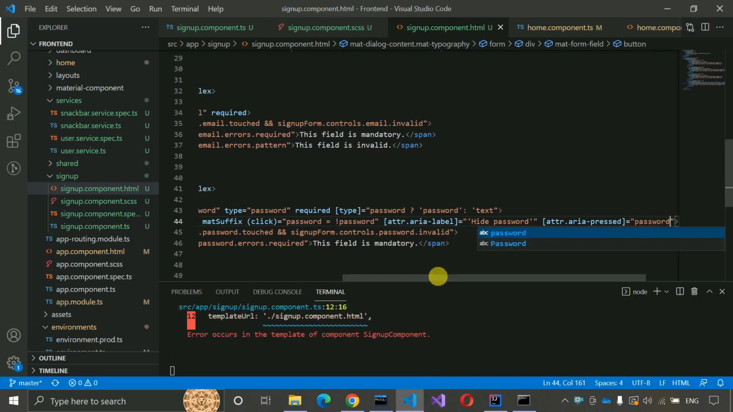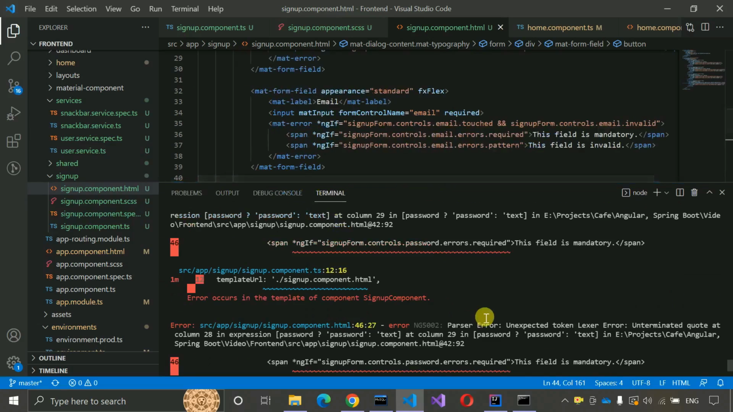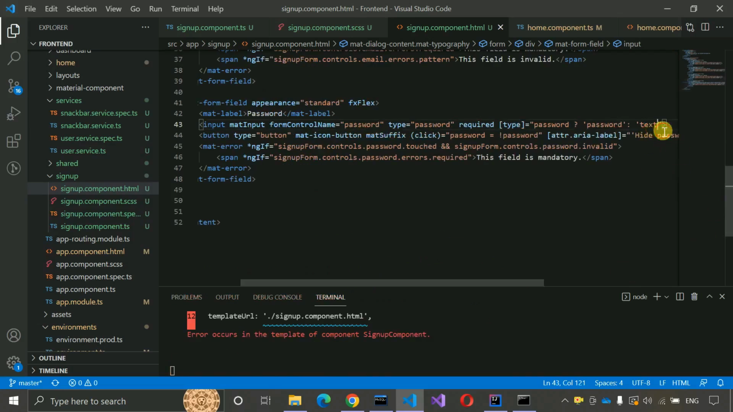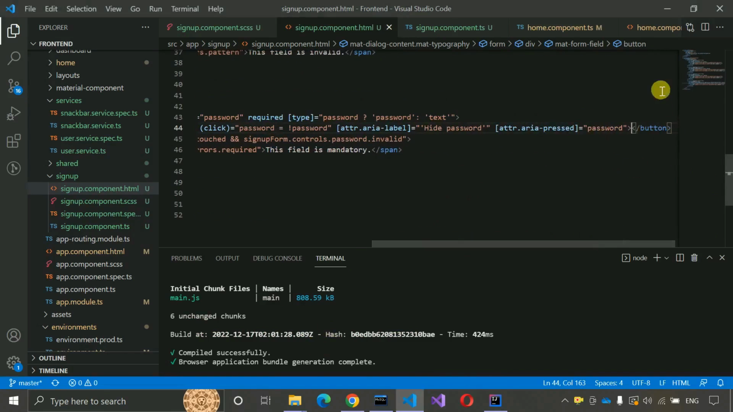Okay, we are getting some kind of error. Let me check why we are getting this error. Sign up. Okay, password error required. So here after text we missed this single quote. If I save this one now, you can see the error has been removed. Now we also need to display a button over here.